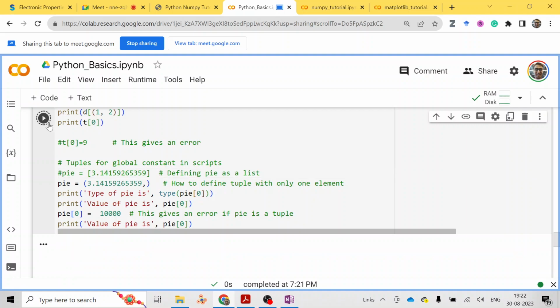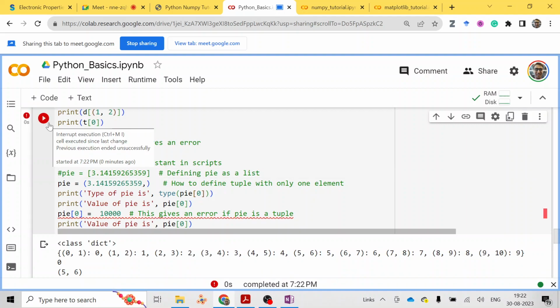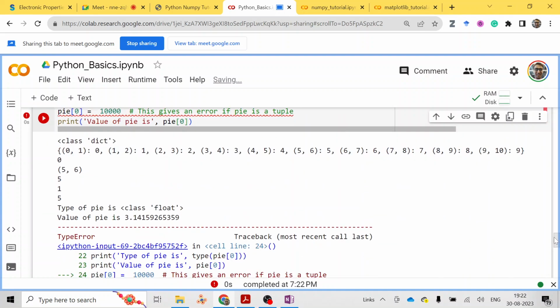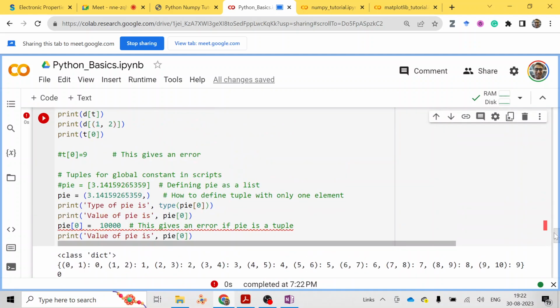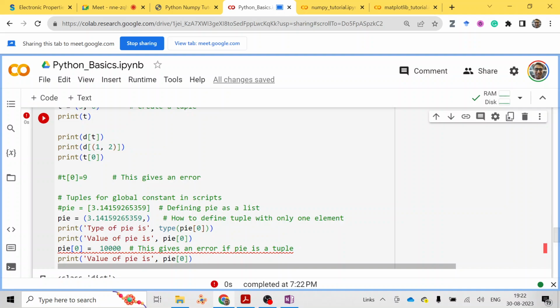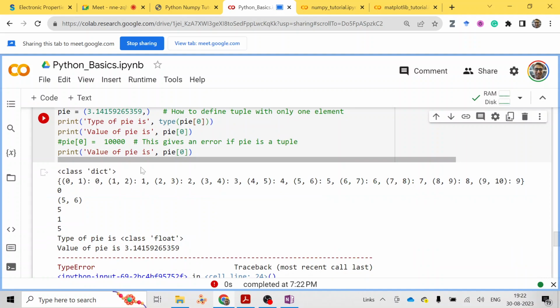and what will happen is, if you now try to assign some value, as we have seen here, you cannot assign a value to this tuple. It says tuple object does not support item assignment, and thus we can't change the value of pi here. And to define a tuple, remember that this class will be float.